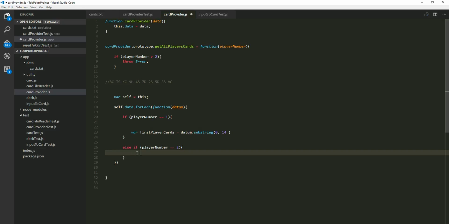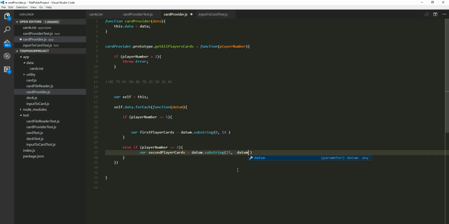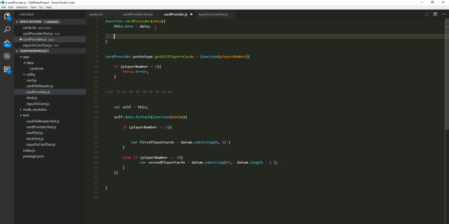And for the second player, we are now dealing with the second player cards, and this is going to start with 15, and it's going to go all the way to the end. Okay, so of course, once it is called, we have to return some data. To do that, let's go ahead and define 2 variables here.